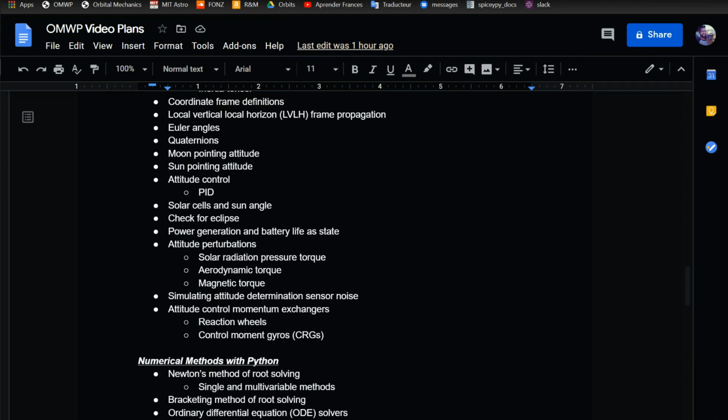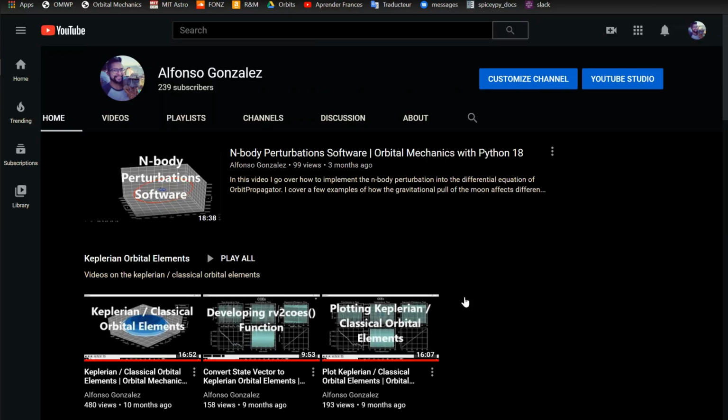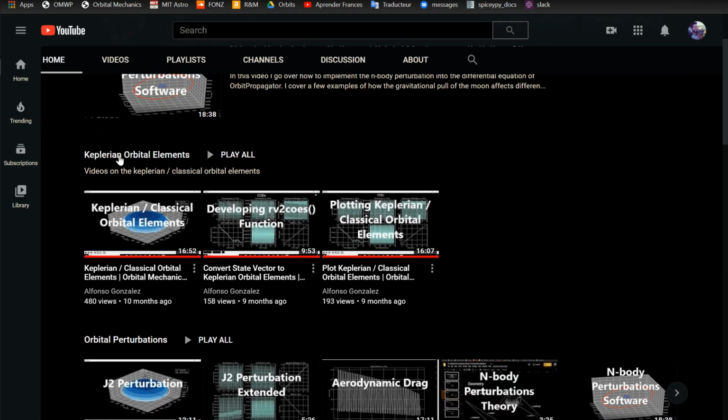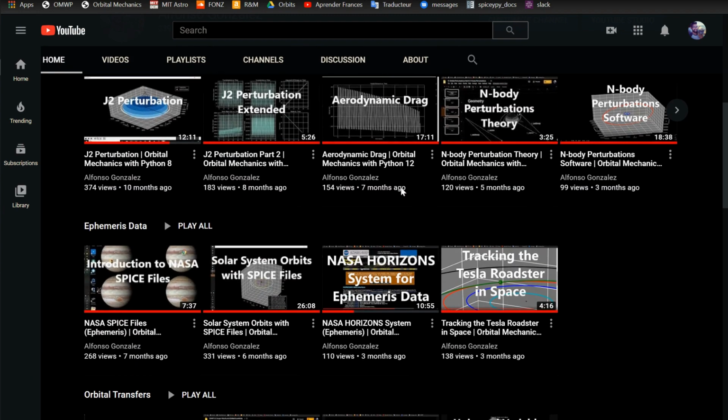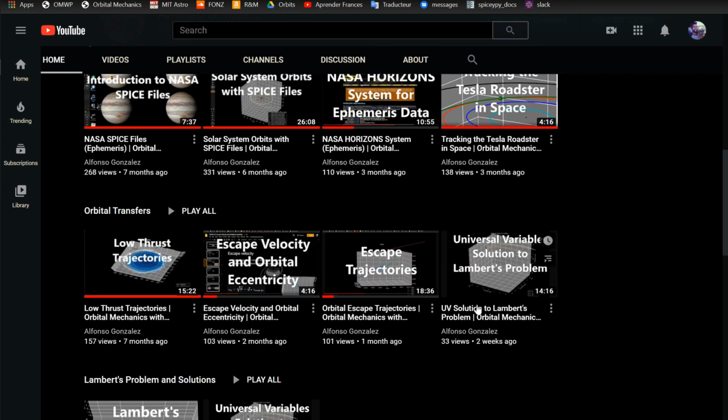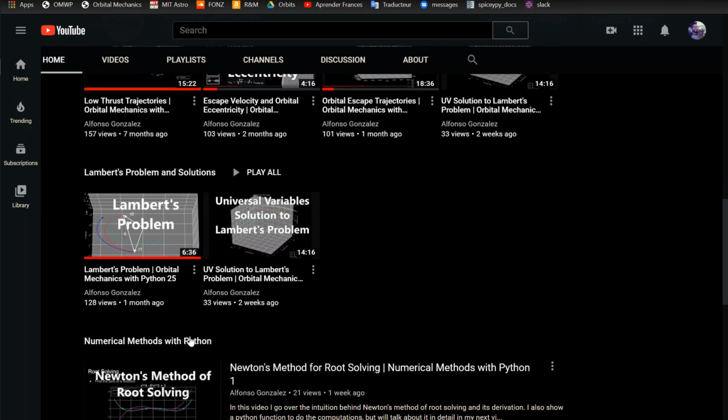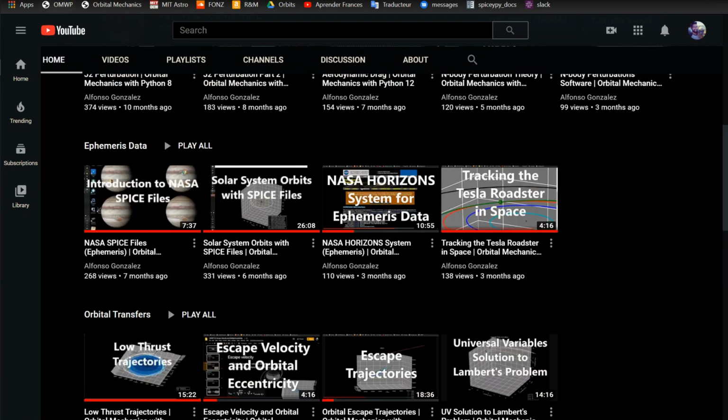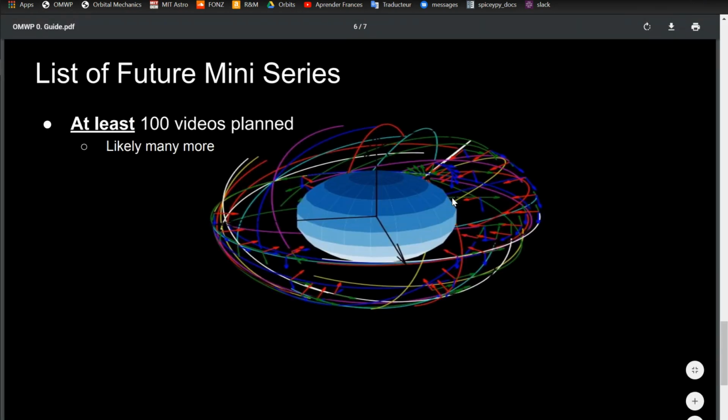So then I'll just show, to end it real quick, this is what my channel page looks like now. So I have different sub-series: Keplerian orbital elements, orbital perturbations, ephemeris data, basic trajectory data, orbital transfers, Lambert's problem, and numerical methods. So that's how I've got it all sectioned out. So that's it for this one.